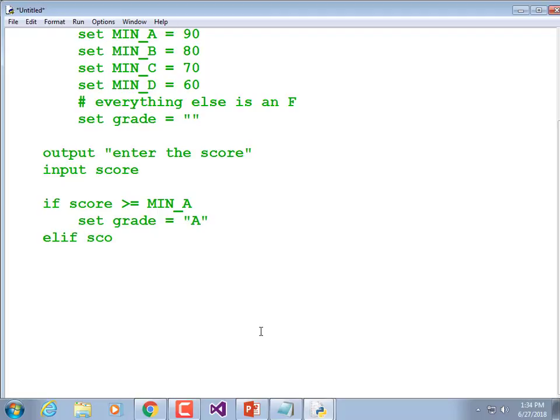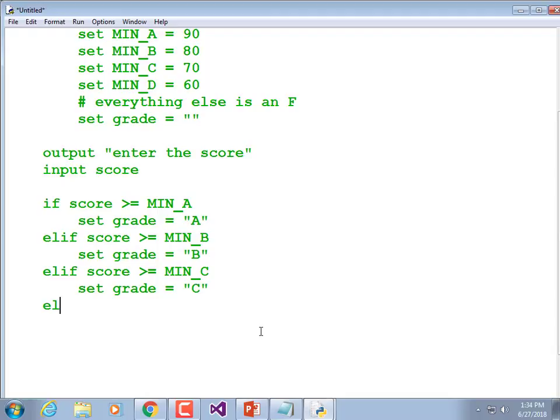Score greater than or equal to min_b, set grade equals "B". Elif score is greater than or equal to min_c, set grade equal to C. Just keep going, do it for D. Elif score greater than or equal to min_d, set grade equals D. And then if none of those cases is true, they made an F.